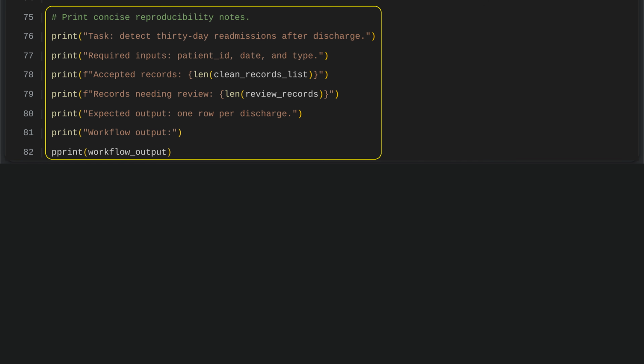This workflow reports whether patients were readmitted within 30 days after discharge. It requires a patient identifier, encounter date, and encounter type. Then it shows how many records were accepted and how many need review because they failed validation. The output is one row per discharge, displayed in a readable format with each patient's 30-day readmission status.